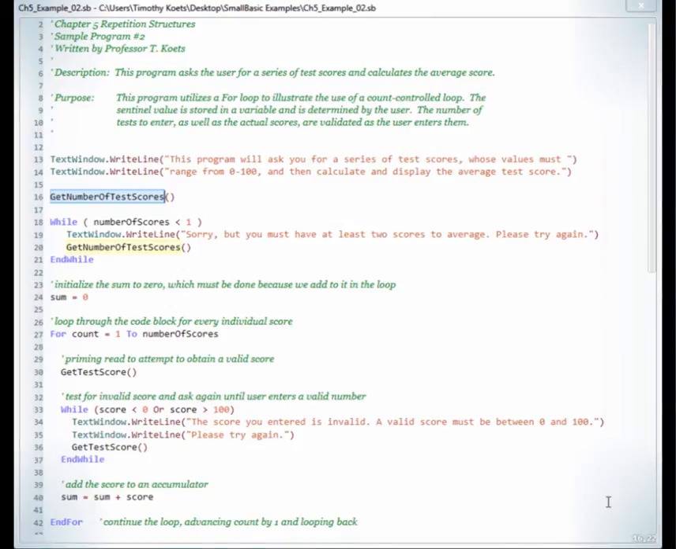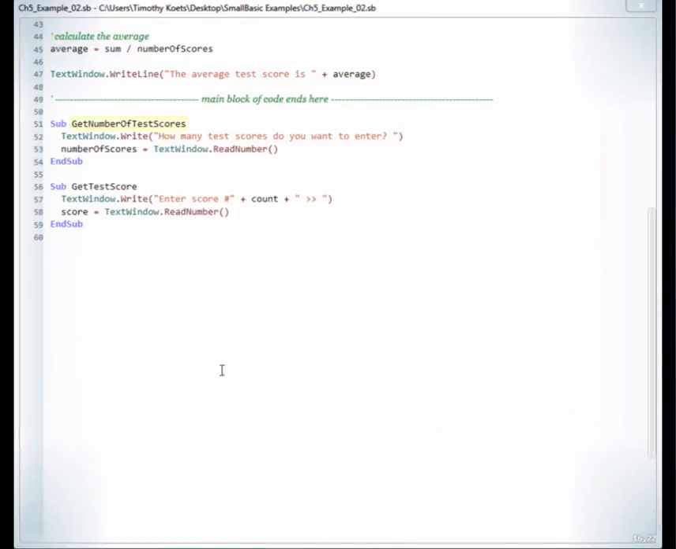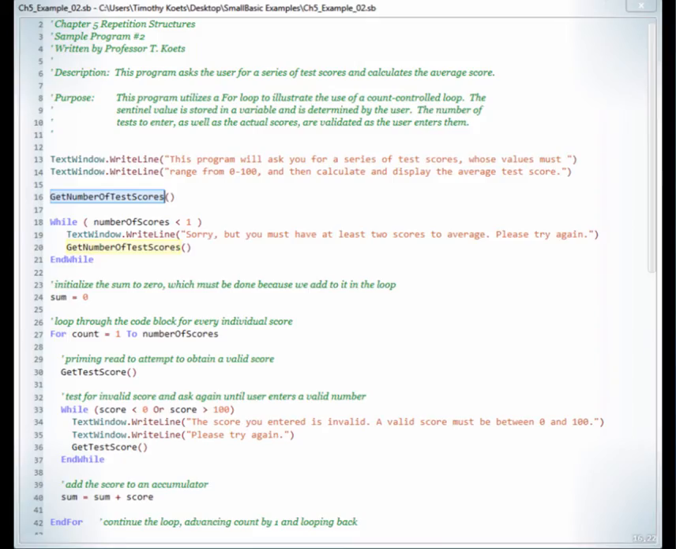And if you look down at the bottom, you'll notice that what that does is it writes out to the screen how many test scores do you want to enter, and it collects the response and stores it into number of scores. Now, when it comes back, it enters into a while loop that looks at that number of scores value, and if it's less than 1, we consider that invalid. The condition will be true.